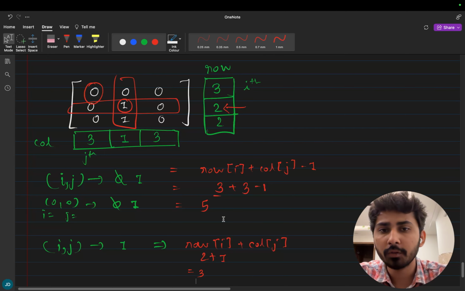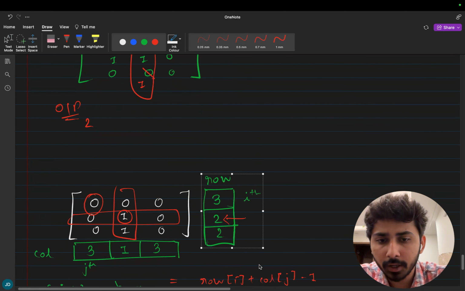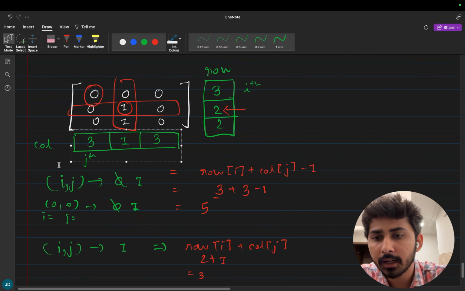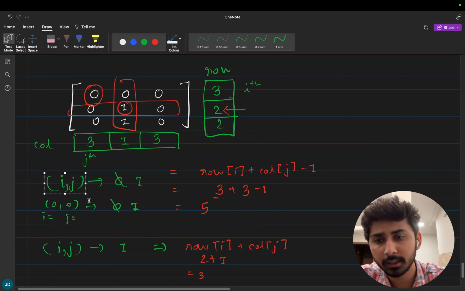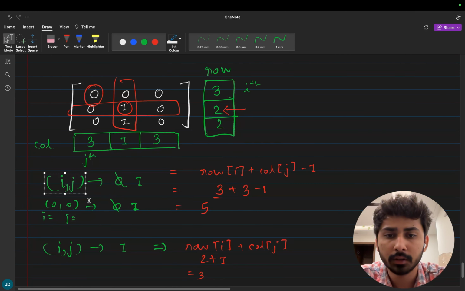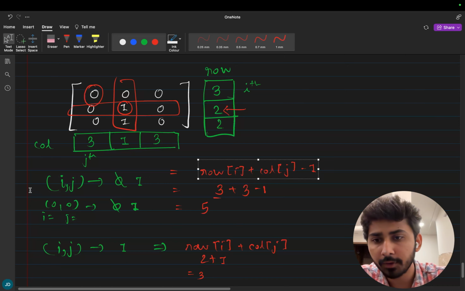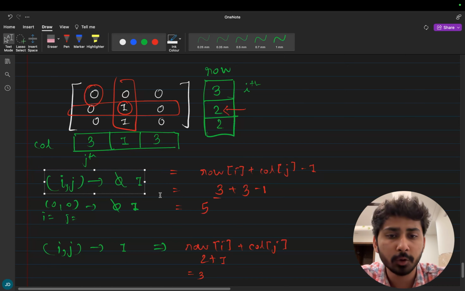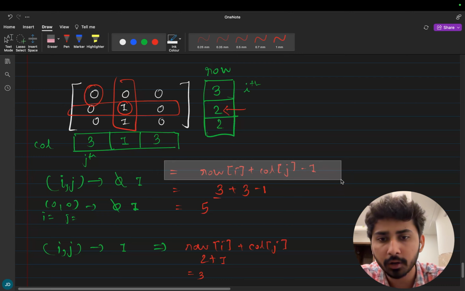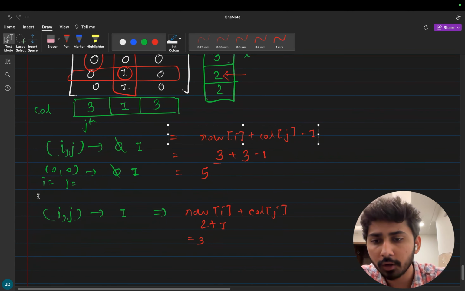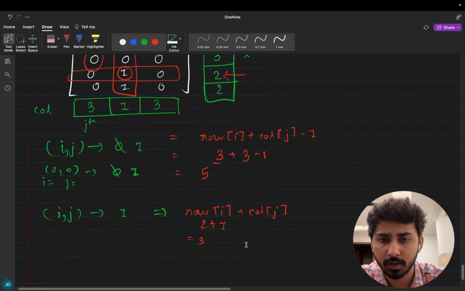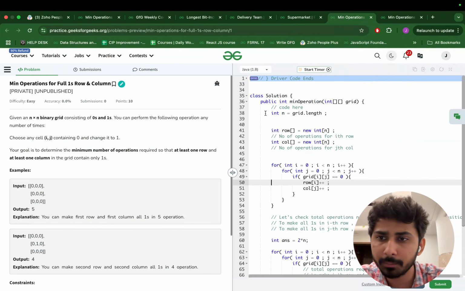First of all, we'll find the row values and column values, and then you will see what the number of operations will be if you change any I comma j to 1 if it is 0. So this is the formula. If any I comma j has been changed from 0 to 1, then the total operations for the ith row and jth column would be this many, and if the cell is already 1, then this is the total operations required.